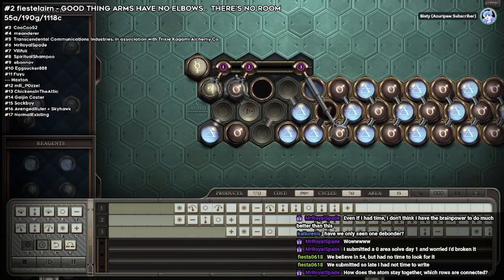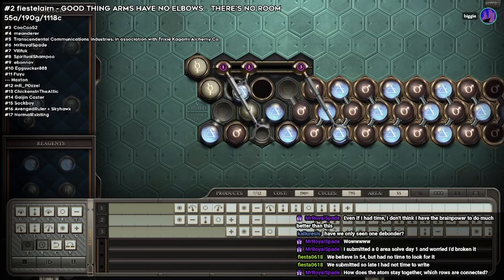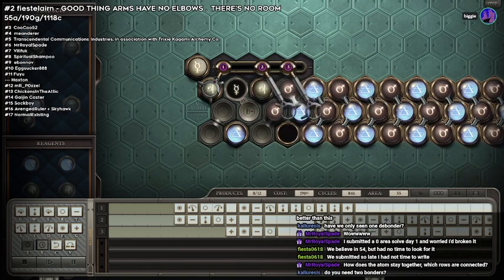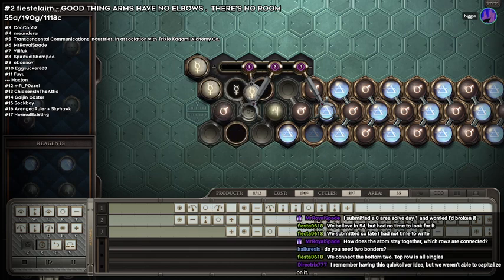Which rows are connected? I cannot tell you. So with this, you have to maintain 2 rows of quantum bonds, and then 1 row can be lone. Now, Eurysis asks, do you need 2 bonders? No, you don't.